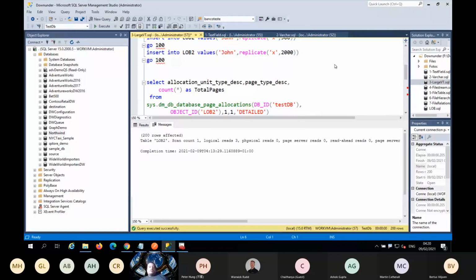The large value types out of row option is very good for fields that are not used on all queries. And that's something natural. If you have a good modeling, varchar max fields are used only on very specific queries, not all queries. I never use it on all queries. So if the modeling is good, it will work.